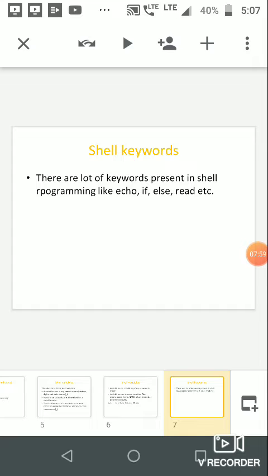Now there are a lot of shell keywords present in Linux, and here is another important thing you have to notice: you cannot give a variable a name that is the same as a keyword name, that is, a shell keyword. So whatever keywords are present in the shell, those names you certainly cannot choose as a variable name.